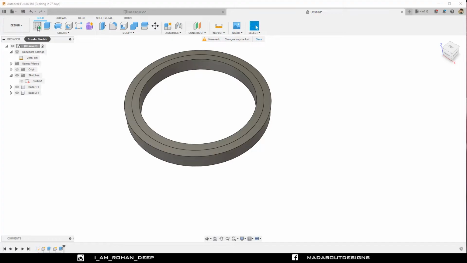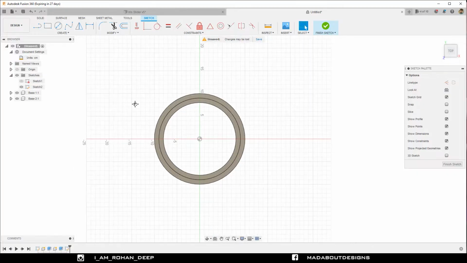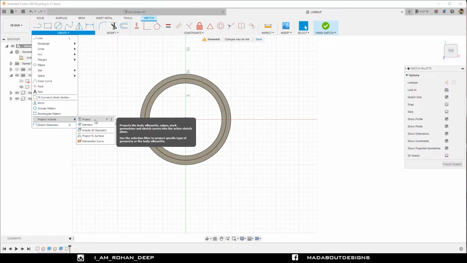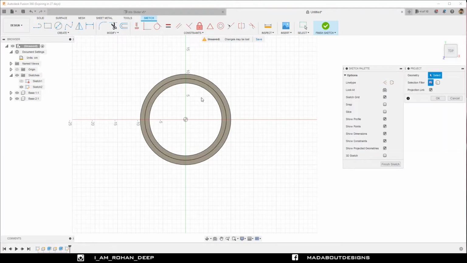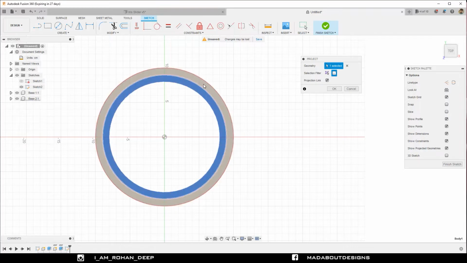Go to Sketch again and select the top plane. Make sure that this main assembly is active so that we are working under it. Under Create, go to Project, or you can directly access Project by pressing P. Change the selection filter to Bodies. Select these two components. Make sure the projection link is turned on. Click OK.